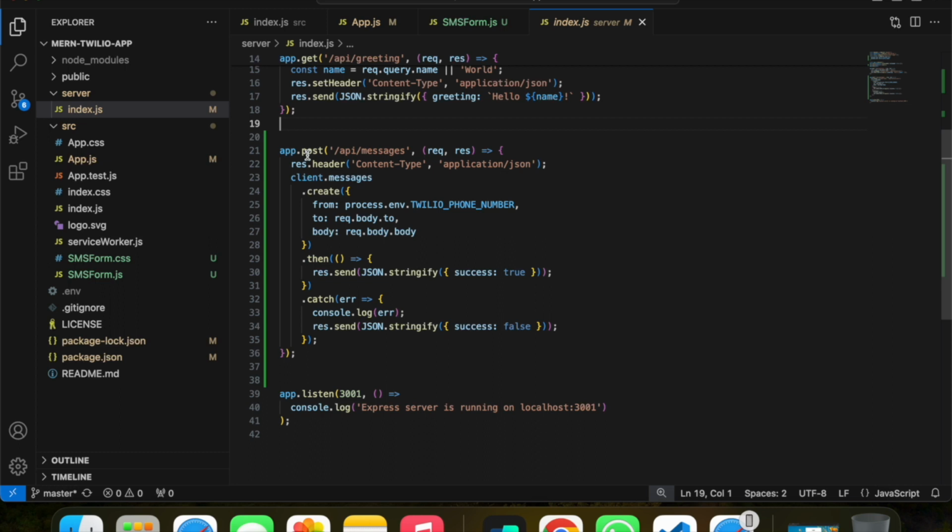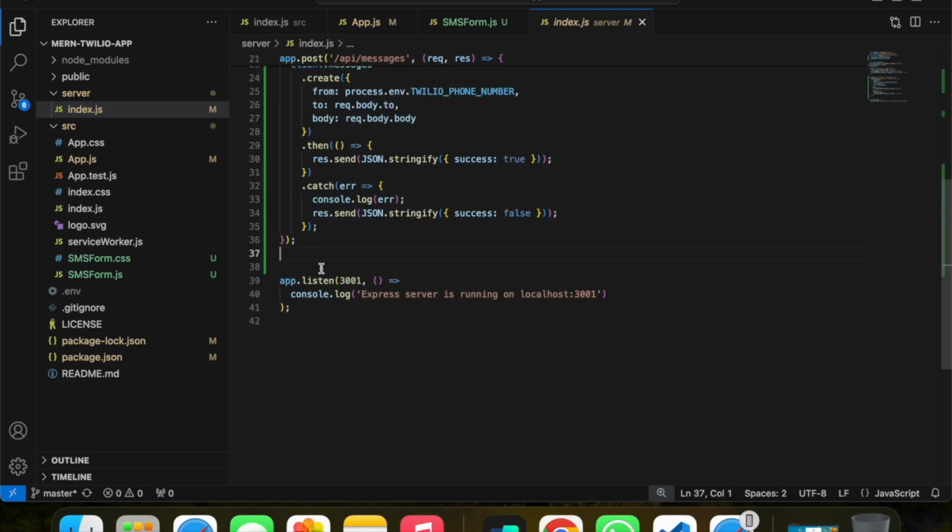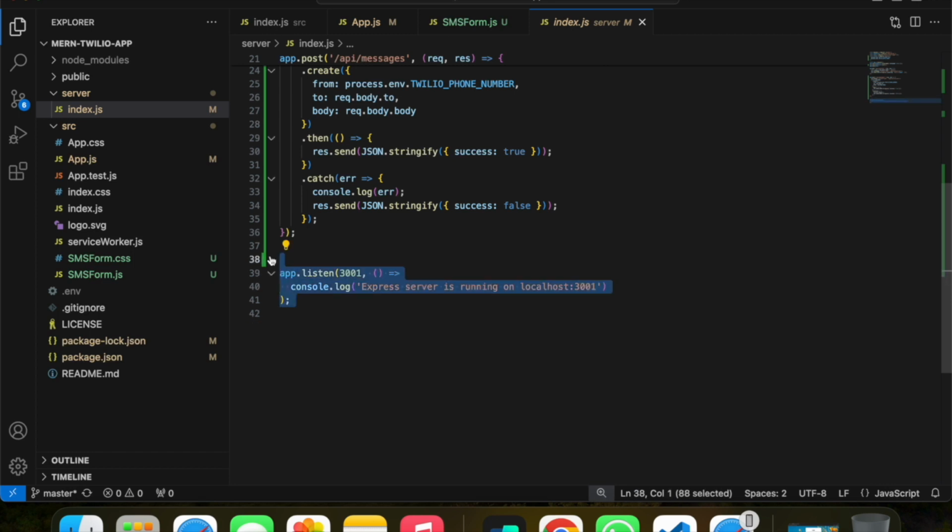This route handles a POST request to this API. It expects a JSON body with two and body fields, representing the recipient phone number and the message body respectively. It then uses the Twilio client to send an SMS message and responds with a success or failure message accordingly. We create a message using our Twilio phone number, the recipient phone number and the body, whose values have been sent from the React client. We use these three details to create the message, and after that we send it. Finally we start the Express server, which listens on port 3001.